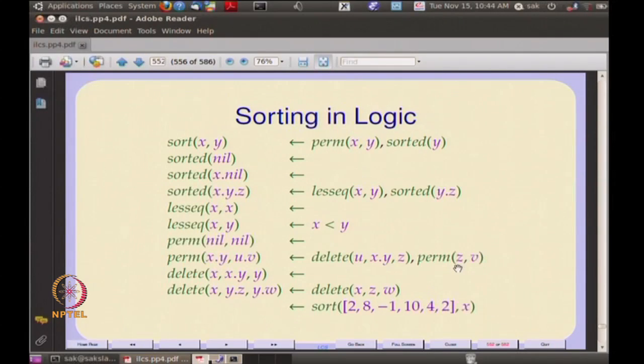So, here again we are looking at it inductively. So, this v has to be a permutation. If v is a permutation of z and in x dot y, basically if I put back u in z, if I put back u at an appropriate place, if I can get x dot y, then I would claim that x dot y is essentially a permutation of u dot v, right.